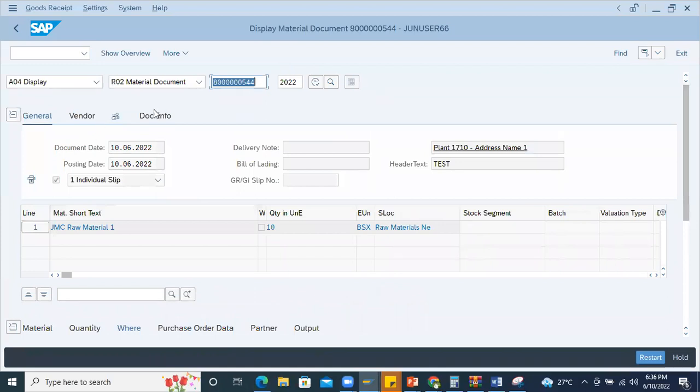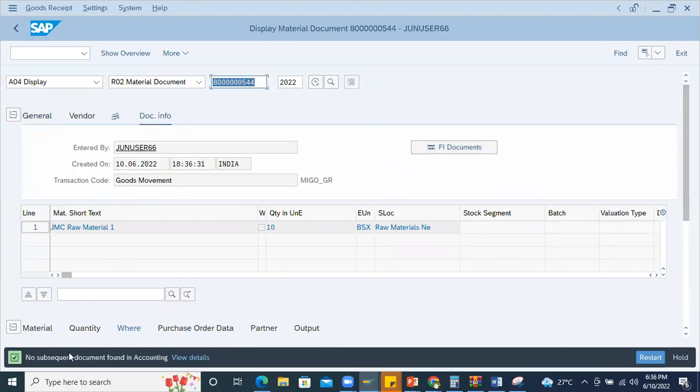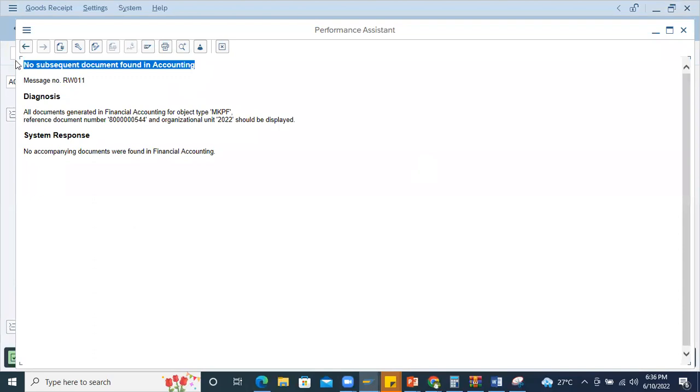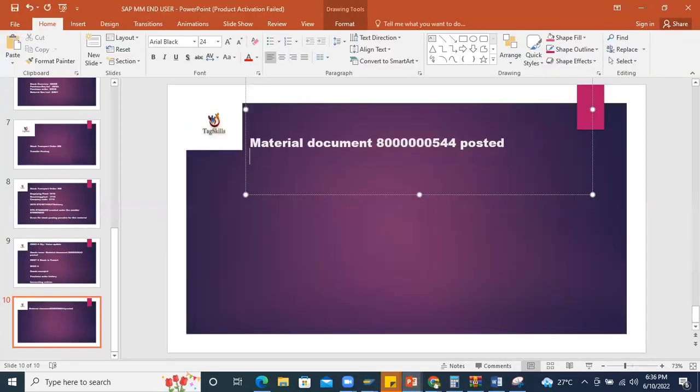documents. Here, if you get into this particular document info, FI documents, you can see there is no accounting document for the goods received for the STO, which is intra STO.